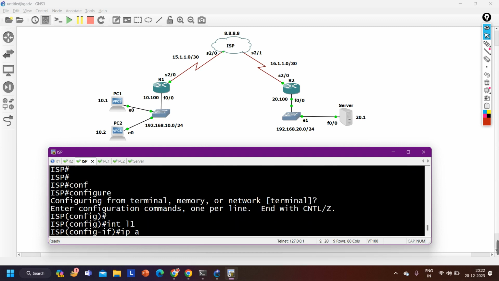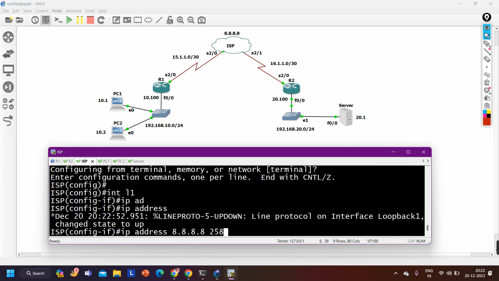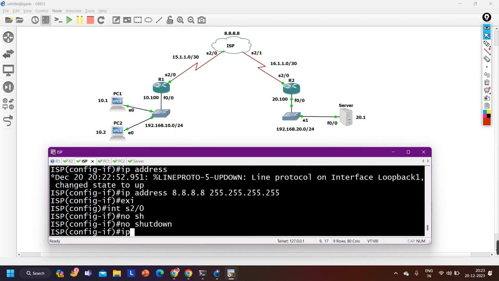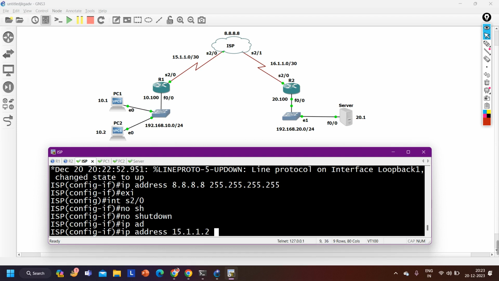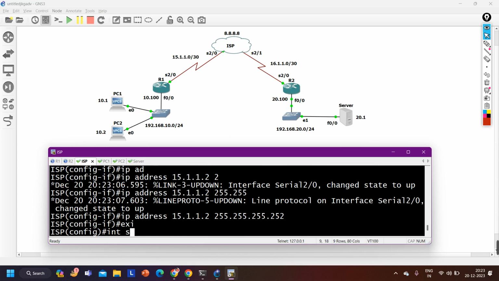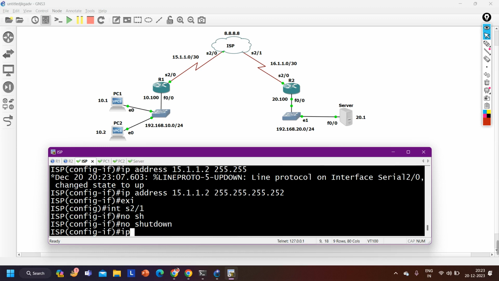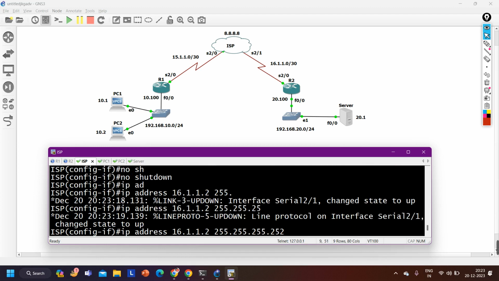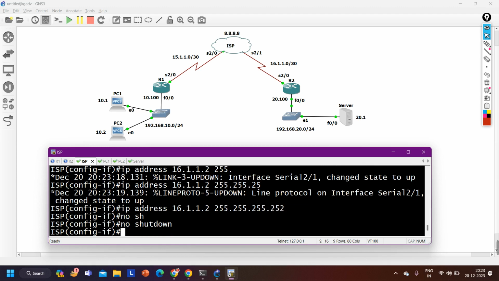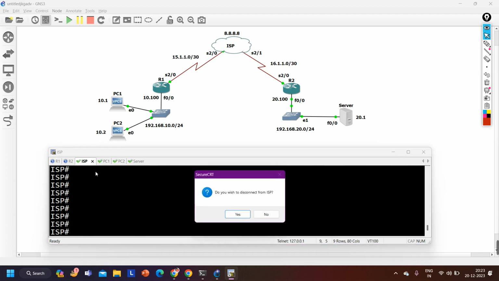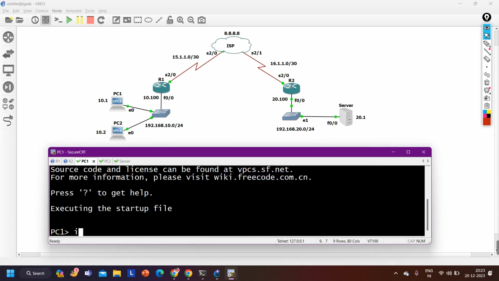interface loopback 1, IP address 8.8.8.8 255.255.255.255, exit. Interface serial 2/0, no shut, and IP address 15.1.1.2 255.255.255.252, exit. Interface serial 2/1, say no shut, and IP address 16.1.1.2 255.255.255.252, say no shut, right? And let me close the console of ISP because now we don't need to configure anything on the ISP router.